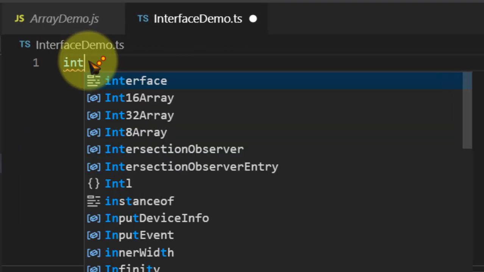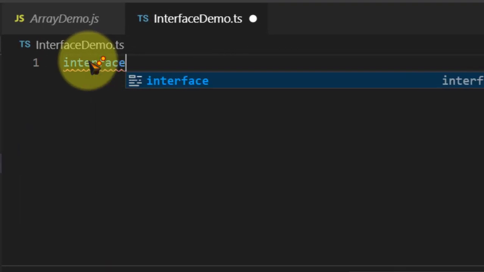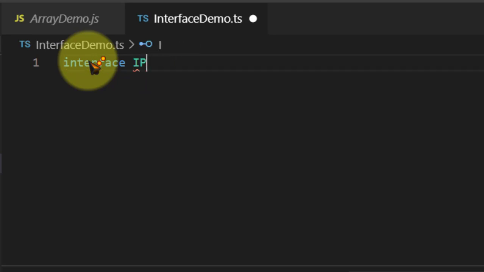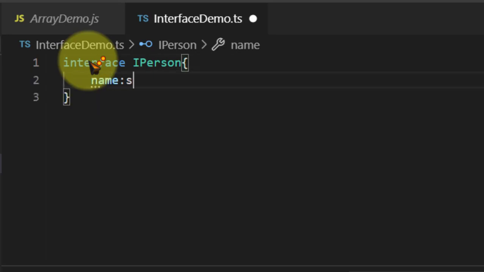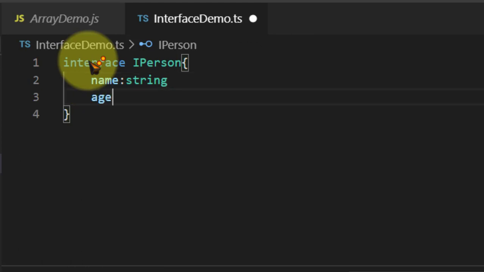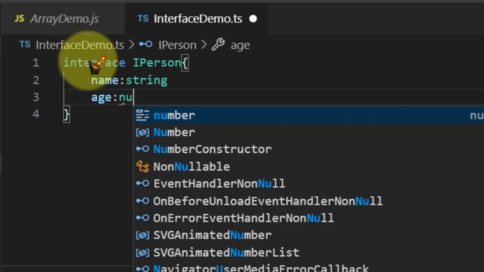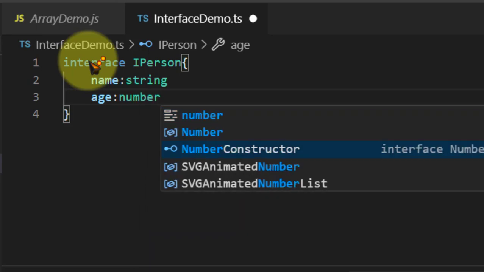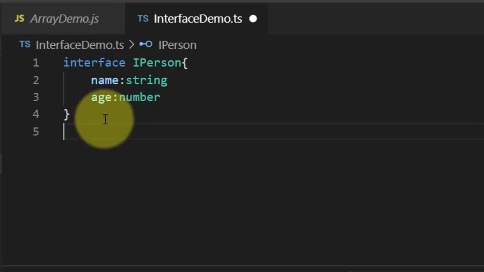Let's see the example on interface as a type. So I declare an interface as IPerson, and then I define a variable of type string. Then I define the age for the person, and this is a type number. Okay, and now I declare a variable as pObject, and it is a type of IPerson.